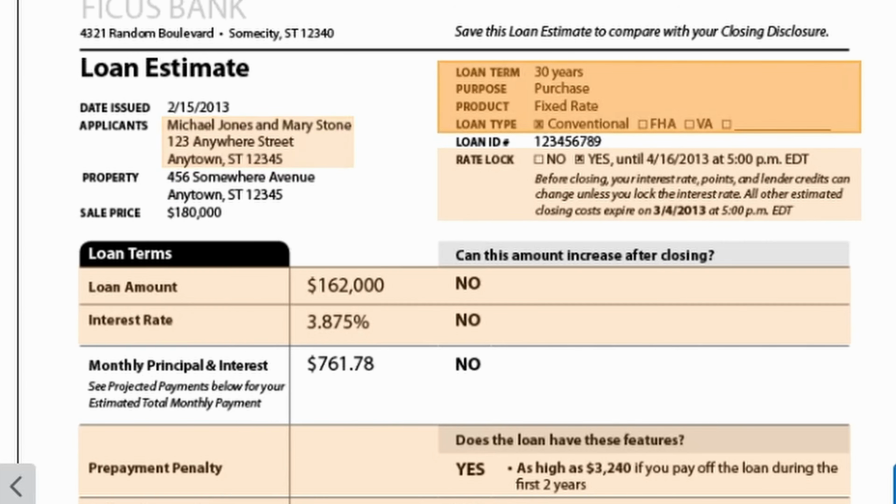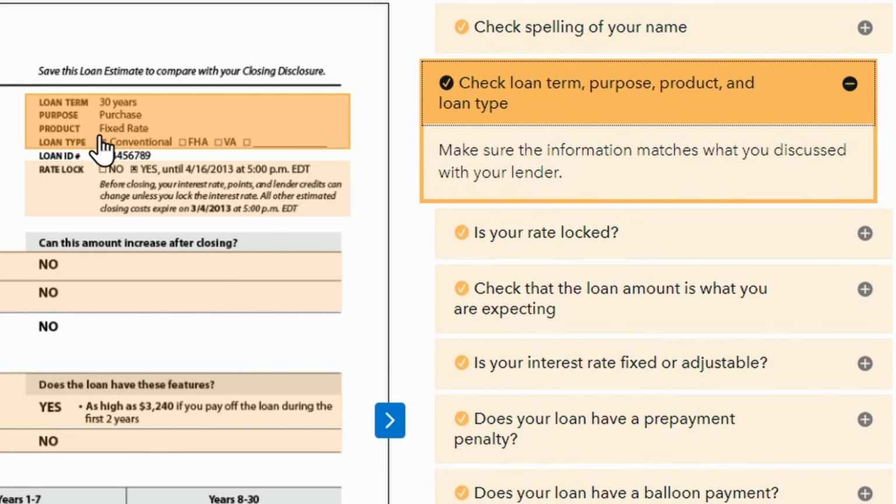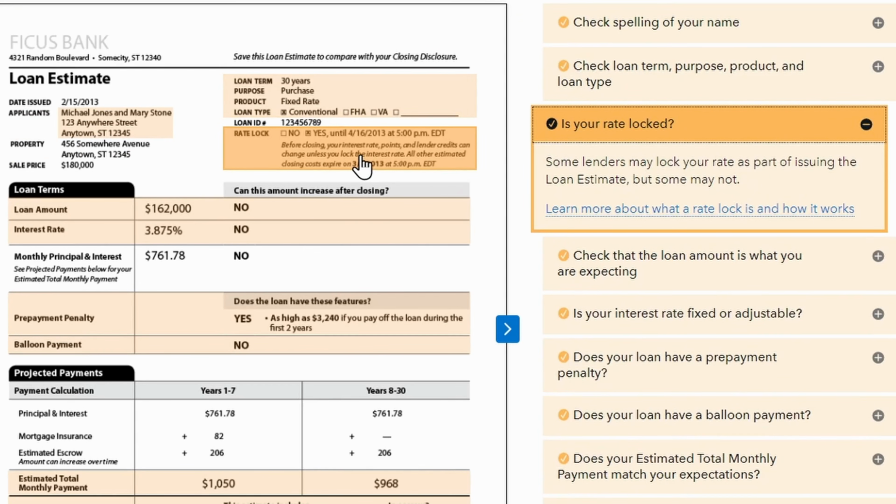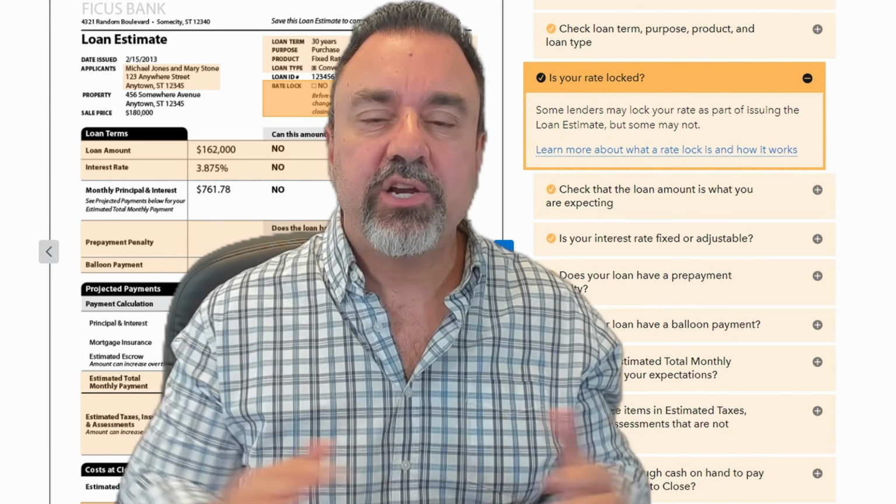All right. The next part of the equation is this top right. What kind of loan are you looking at? So this one, for example, is a 30-year fixed rate purchase, fixed rate, conventional loan. So that gives us the specific details of that loan. Now, is the rate locked or is it floating? Now, this is an area where there's a lot of confusion. So here's what this means.